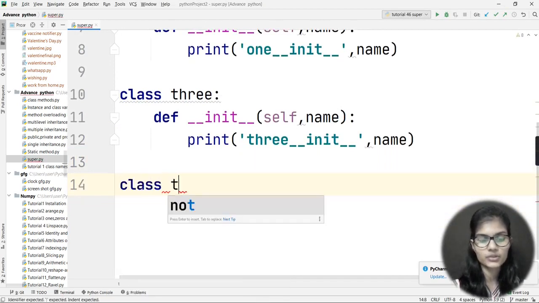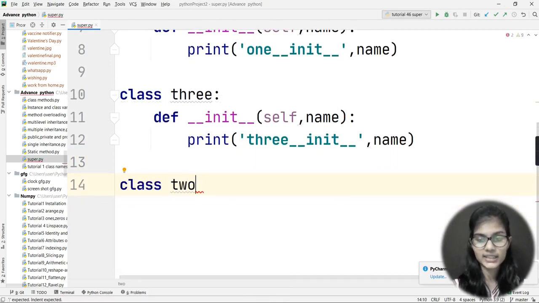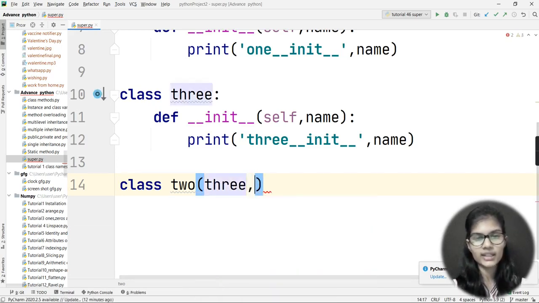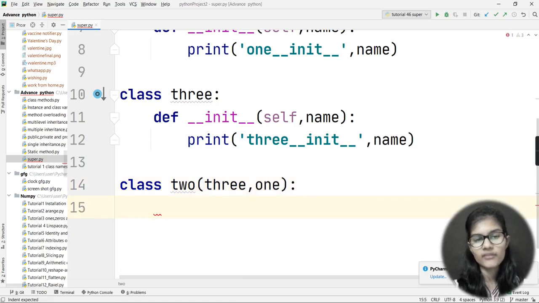That third class is 2, and in this class I'll be performing multiple inheritance. You remember that we had already studied multiple inheritance in the previous videos. We saw what multiple inheritance is and how we write the program for it, correct? So I'll be using that same thing here. Inside my 2 class, I will be inheriting my class 3 and my class 1 also. These two are the classes which I have inherited inside my 2 class.